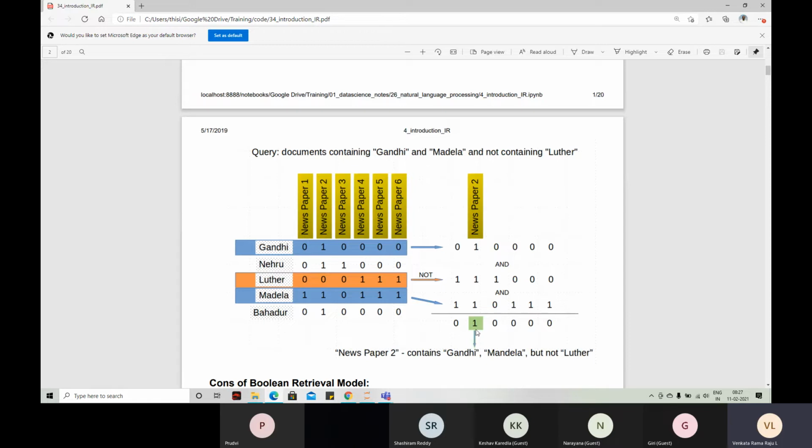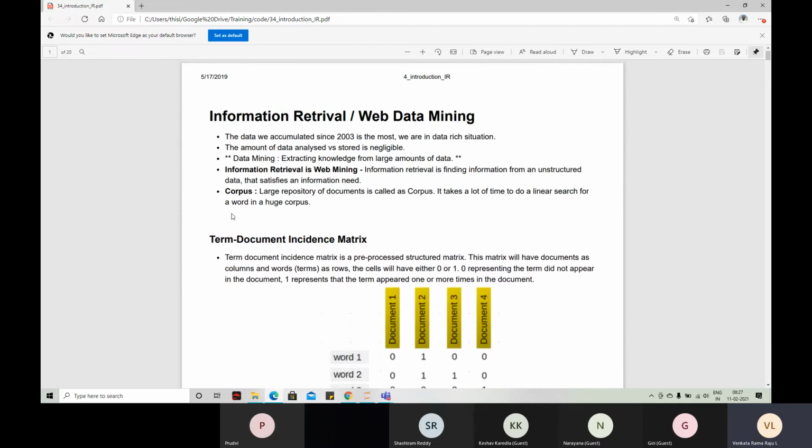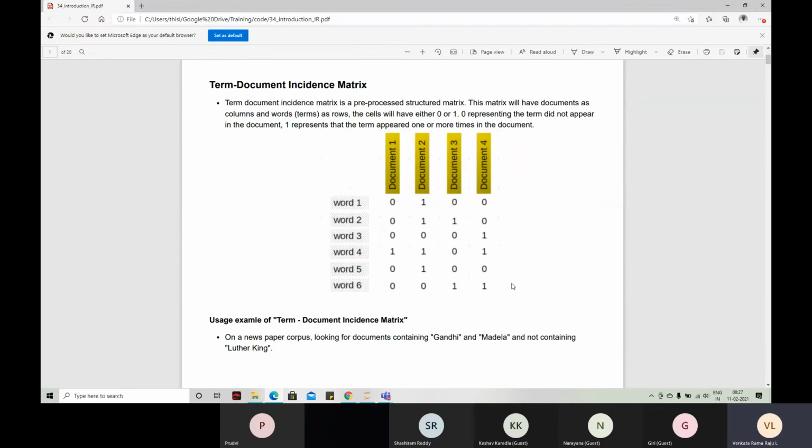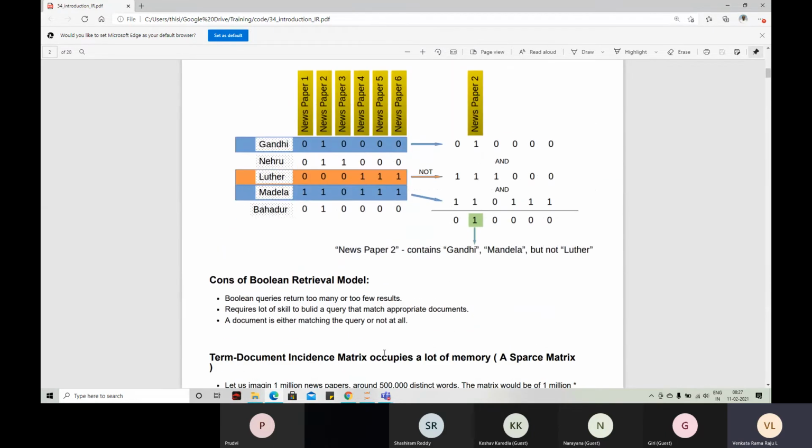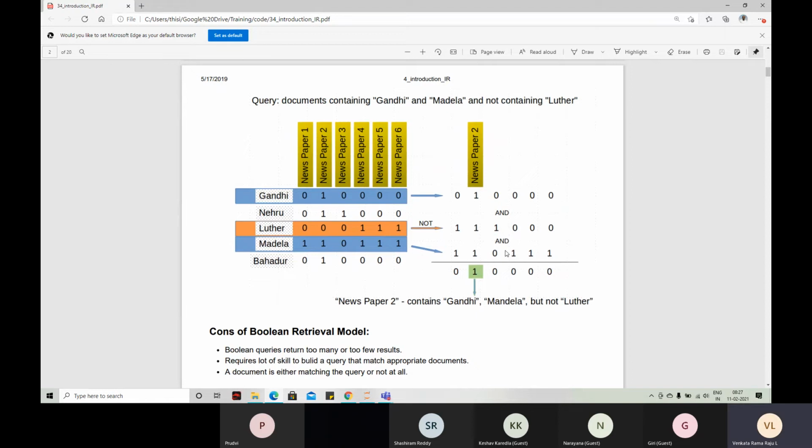Right. So in the second place you got 1. That means the second newspaper has a reference to all these three people. That's how you can use it. The term document indices matrix is a Boolean expression, and you need to write Boolean queries. This is called the Boolean retrieval model.